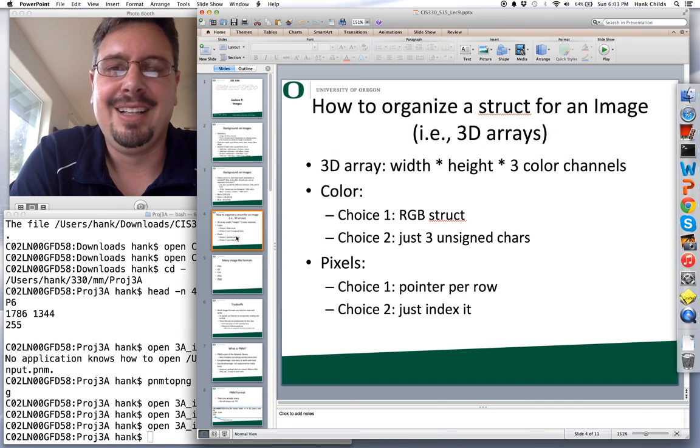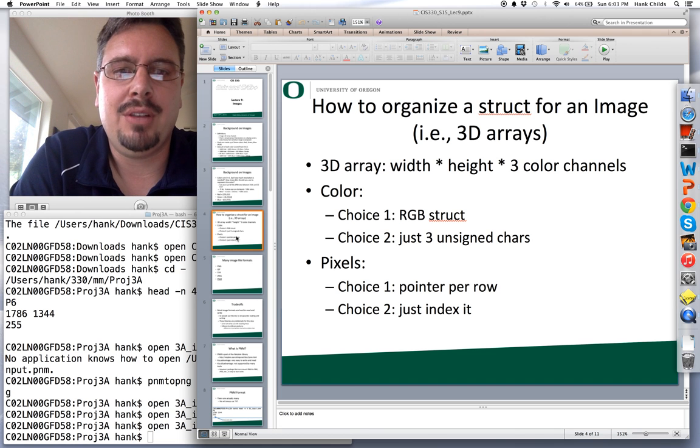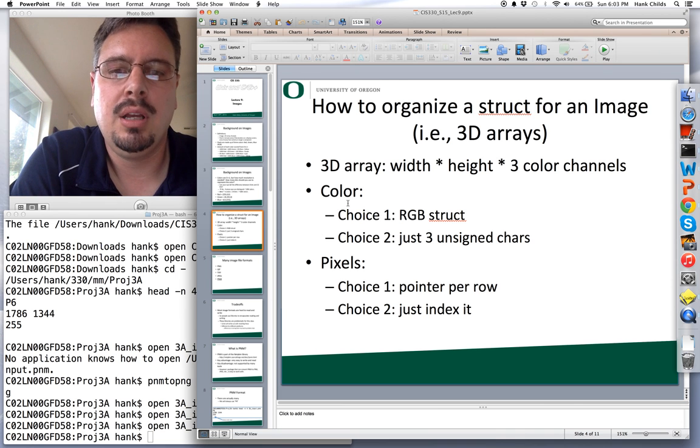There's a question of how we should organize a struct for an image. An image is actually a three-dimensional array. It has a width, and it has a height, and then it has three color channels. And so there's actually two decision points.